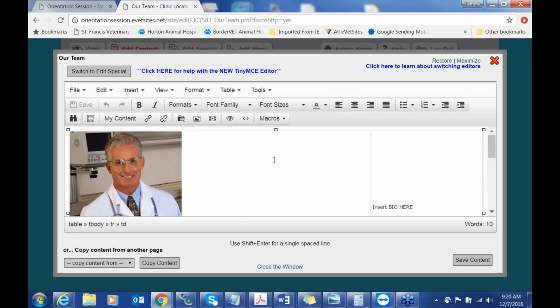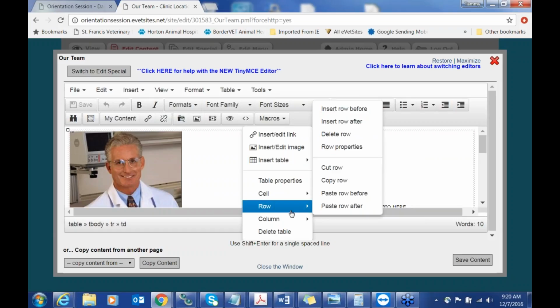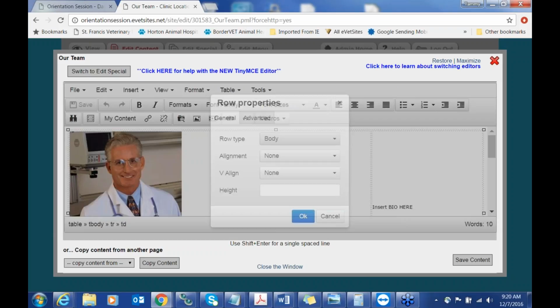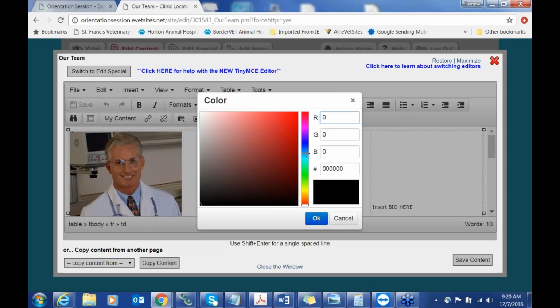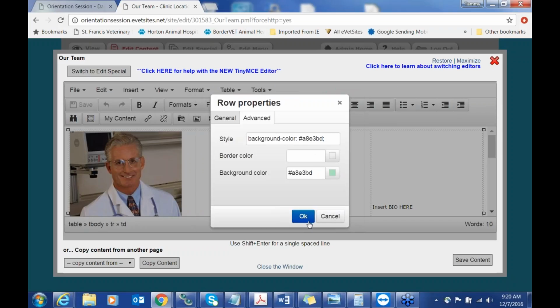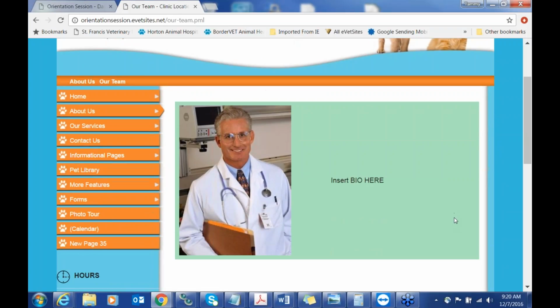Now, say I wanted to spice up this area a little bit. You can right-click and go to row properties. You can go to advanced, and you can give it a border color. You can give it a background color. Let's go ahead and save our content and go back and see what that looks like. So see, it just gives it a little bit of depth there. You can play with the colors and the borders as well under that advanced tab.